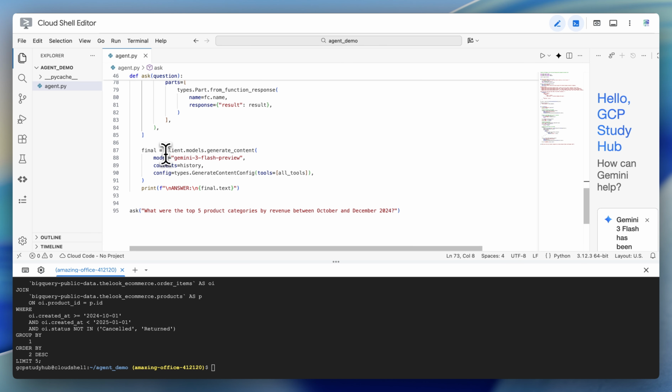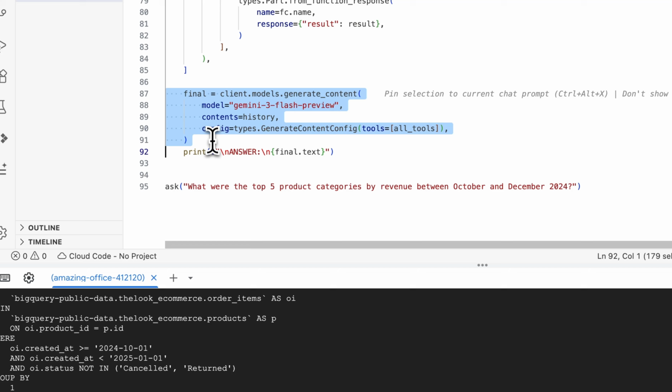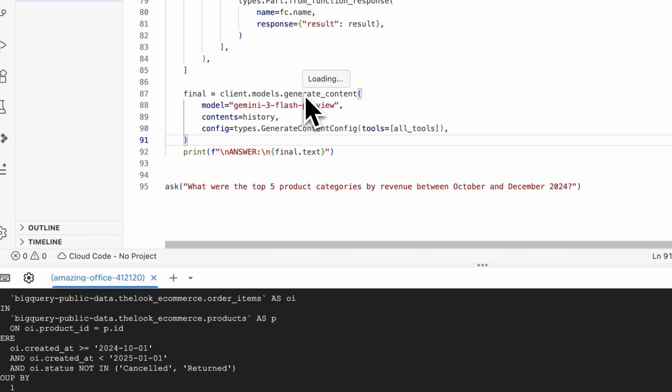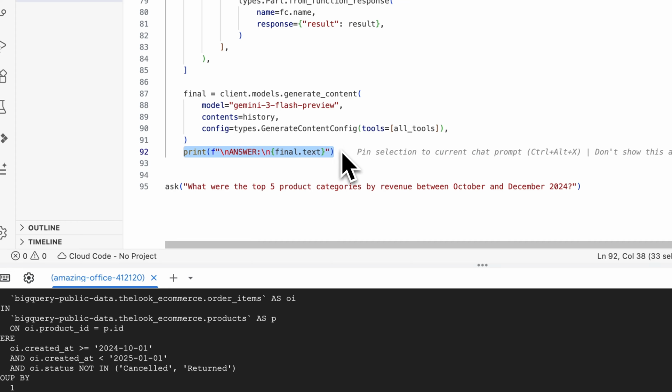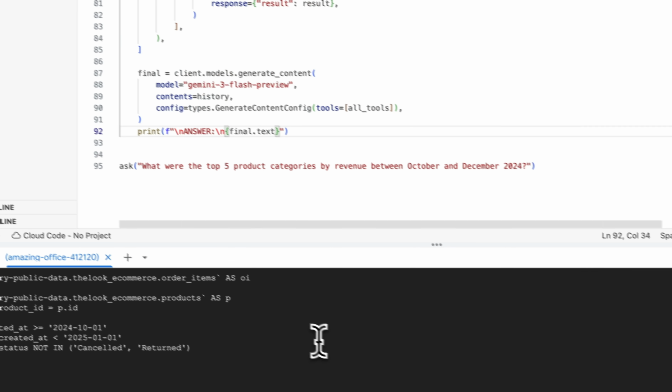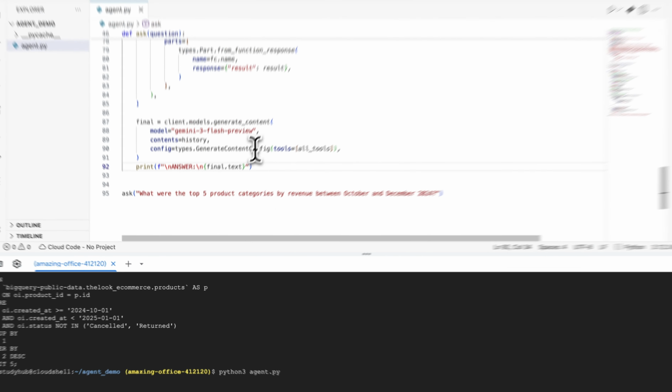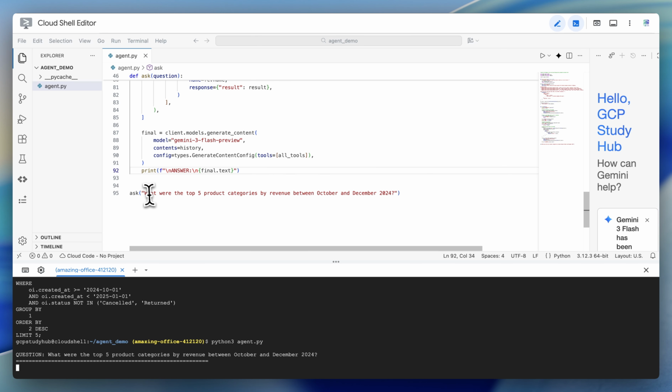And I want to point out one last thing in this function. I make one more generate content call with that full history, contents equals history. And then the model writes a final answer using the real data, and we print the text of that answer. Okay, so let's run it and let's see what happens. Again, we're asking, what are the top 5 product categories by revenue between October and December 2024?